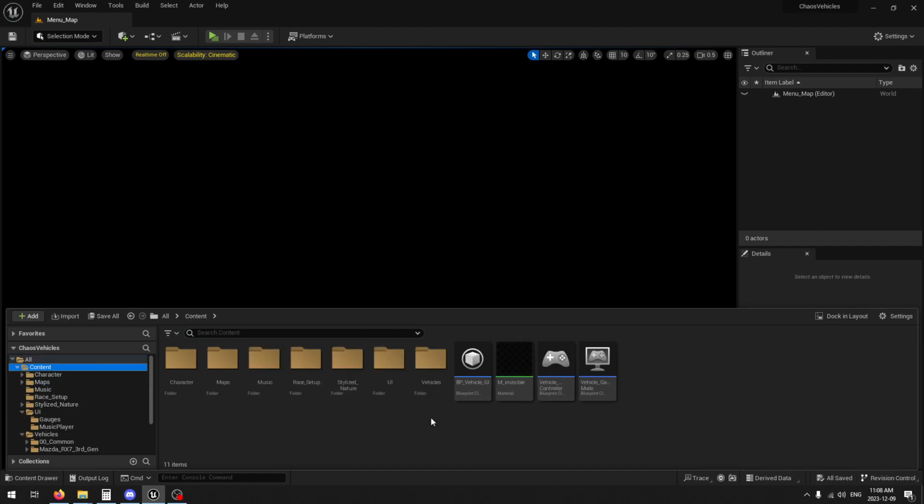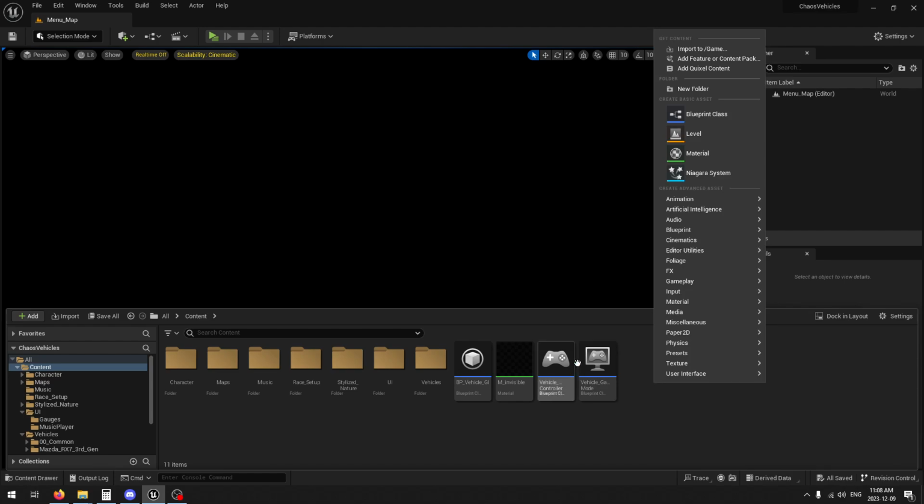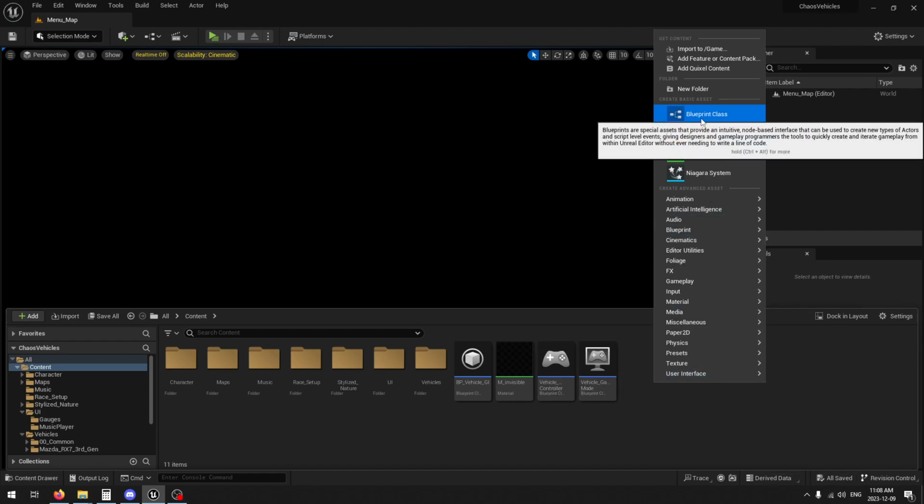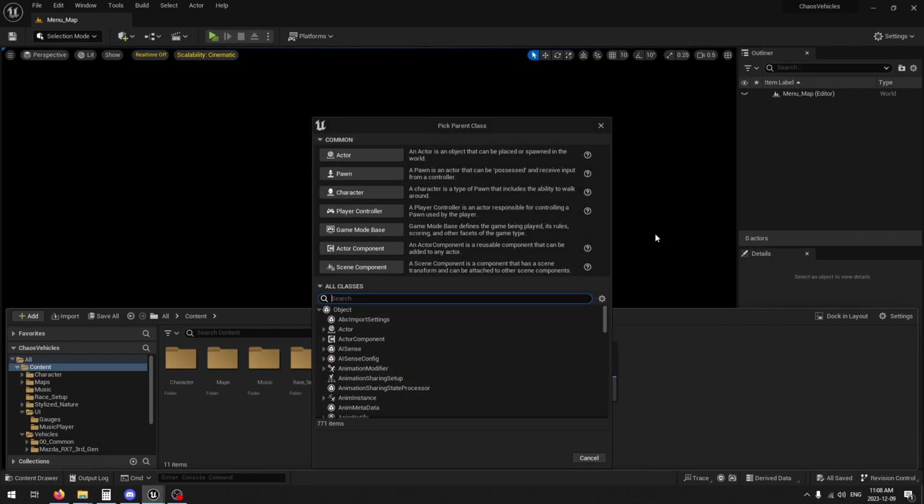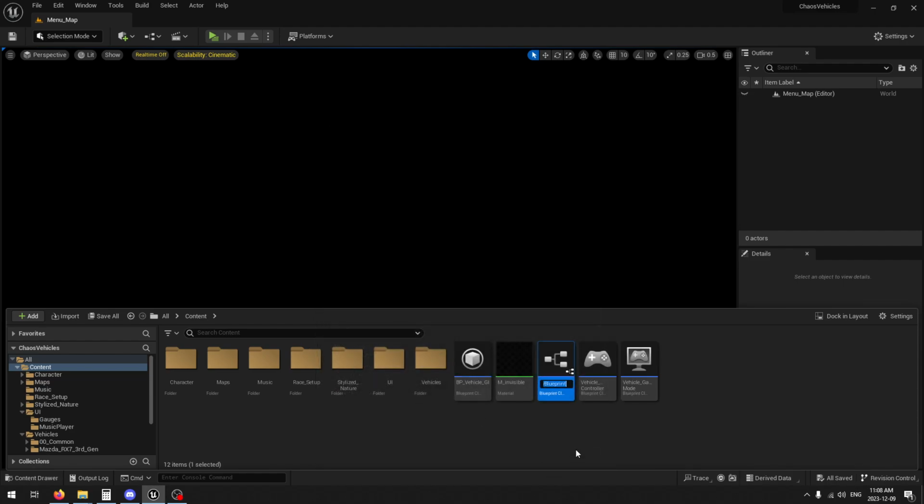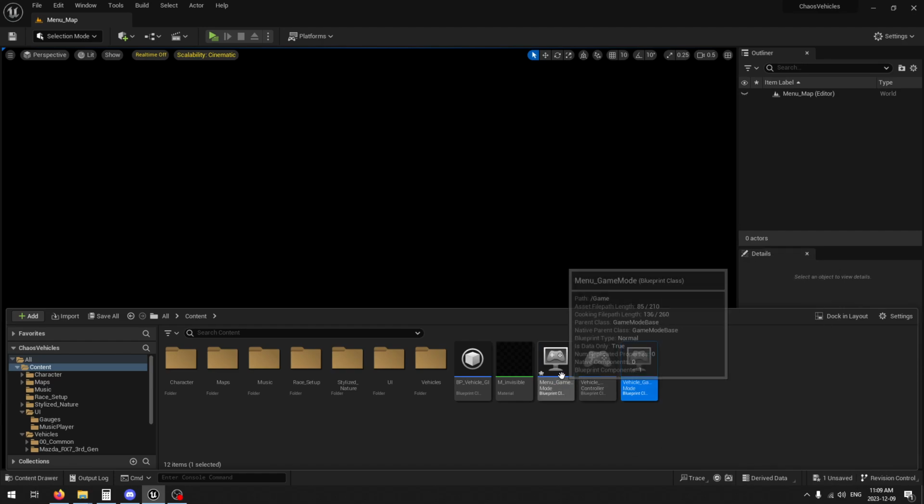Then let's go back into the content here, where we have our vehicle game mode, and create a new game mode. And we're going to call this one menu_game_mode, just so the name is consistent with the other game mode, in case we need to search for these.